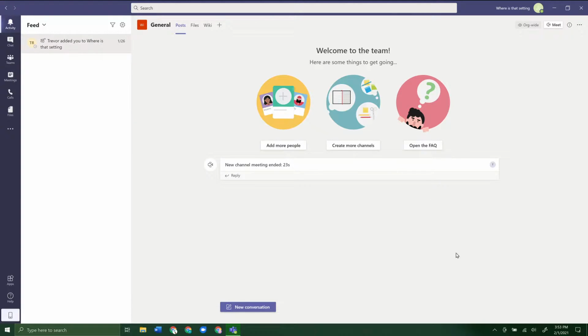So you can see I have the Microsoft Teams program open on my computer. This isn't the web version. This is the actual downloaded program on my Windows computer. But if you're using the web version just in your web browser, it's going to look pretty similar and work pretty similar to this. So you really shouldn't see any differences.